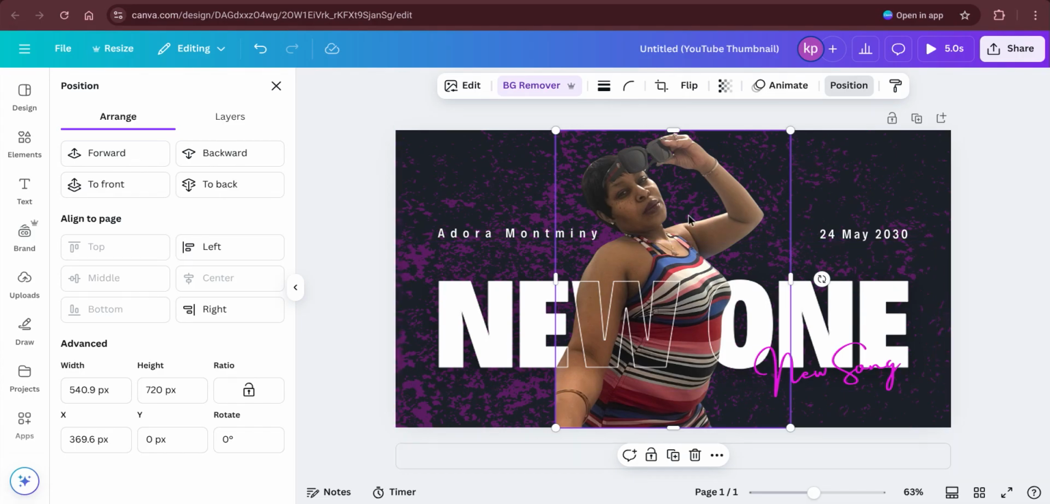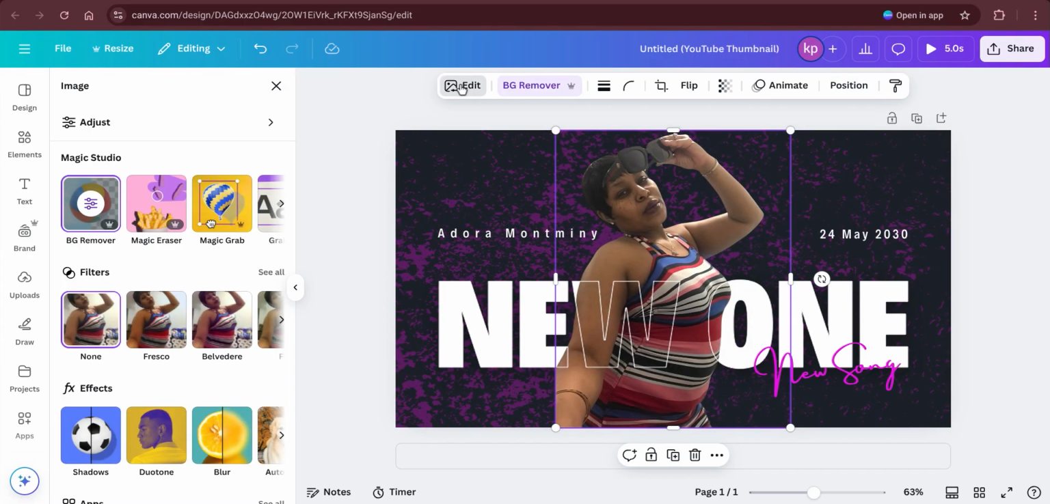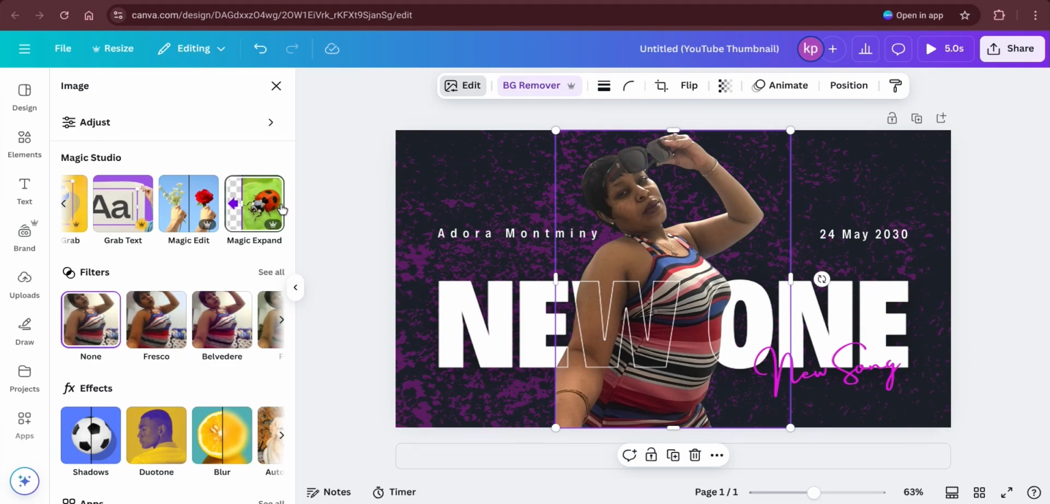Now, I don't like the color of her dress. Let's do something about that. And Canva don't have nothing like that that I know about where you could just click on and say, change the color of this dress. I wish I could. But I have a little trick of my own. So I leave this image highlighted with the purple trim. And then I come to edit. And look at all these options you have when you edit in here. Magic eraser, magic grab, grab text, magic edit, expand.